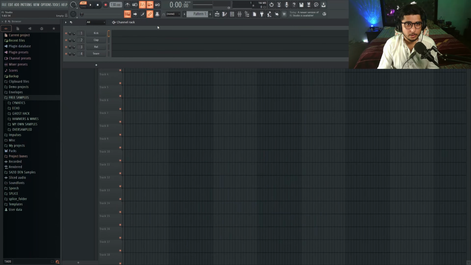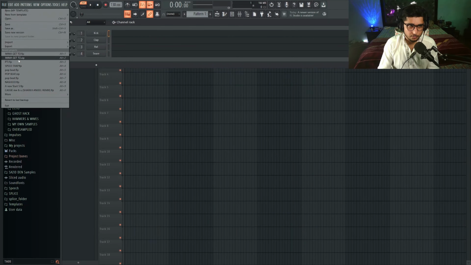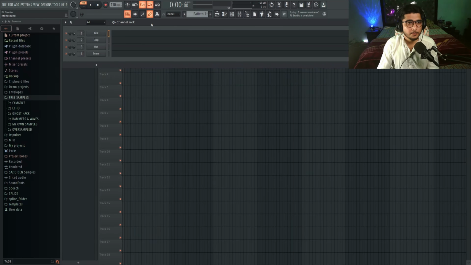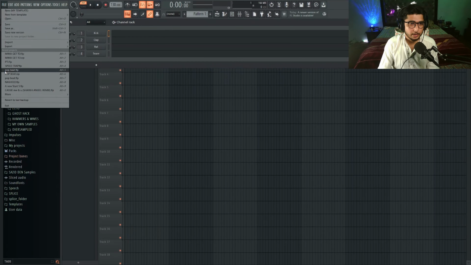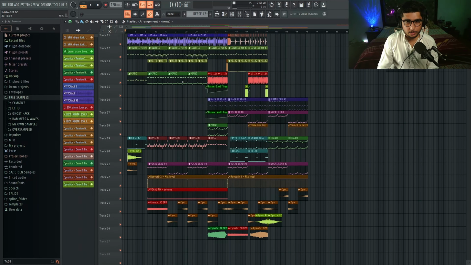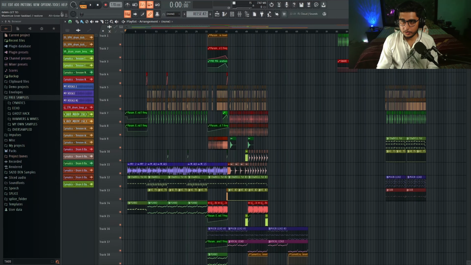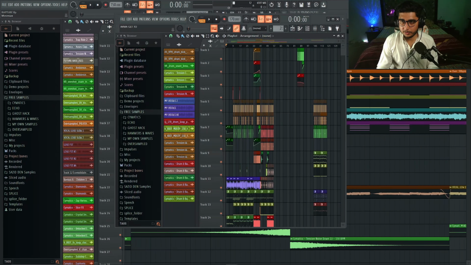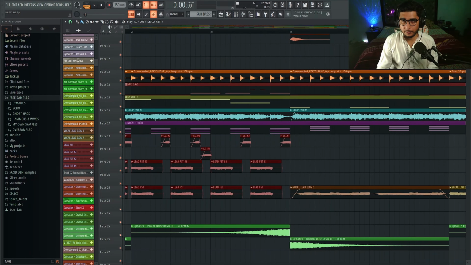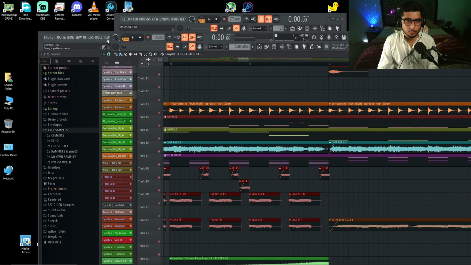So here I opened this empty FL Studio project. Now I'm going to go to files and then search for the project that I want to share files between. So if you don't see your project right here, make sure to open it first and then you're going to see your project right here. So now I have opened another project. The next thing I want to do is minimize this project and this project too, so that we can easily move files between two projects.